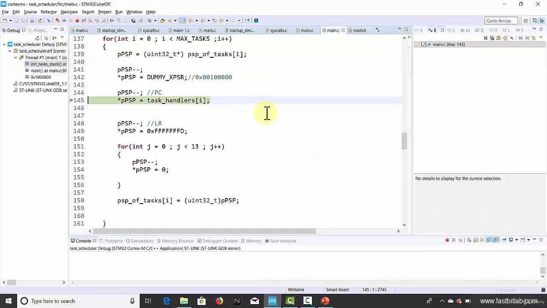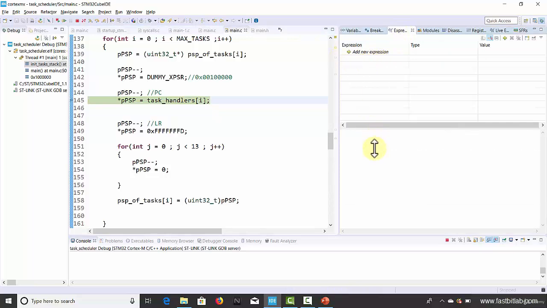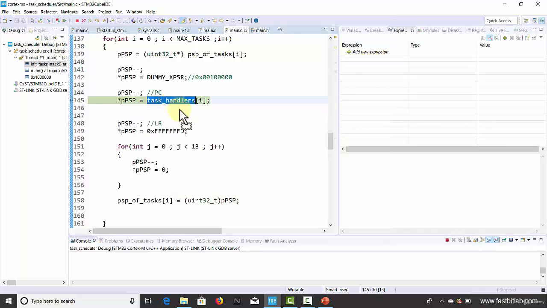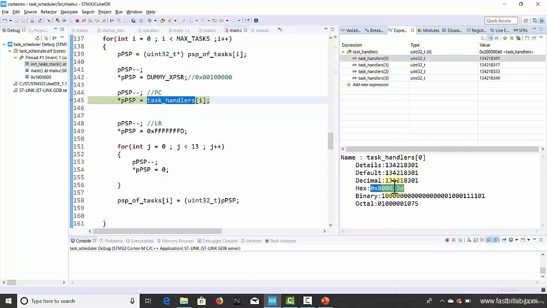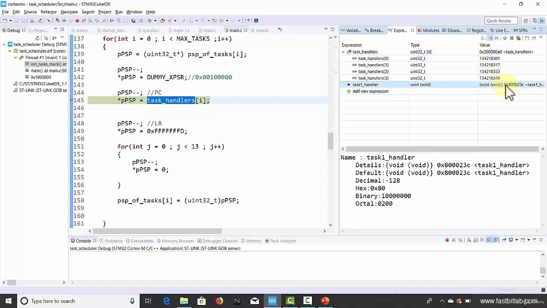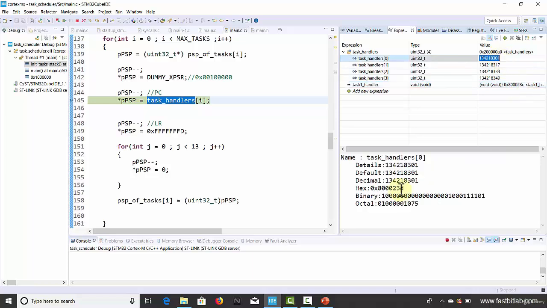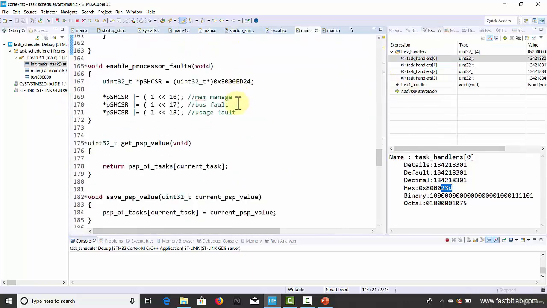Let me hit run, and yes, it is stopped here. Go to the expression window and let me examine this array. Drag and drop here. Let's examine the first element. Yes, it is odd. Then no problem. So we did it correctly. Suppose you check the address of the task1 handler, just type that, and you get the address. It is 23C. You must store 23D. 23D, that's correct. That looks like our code is fine.